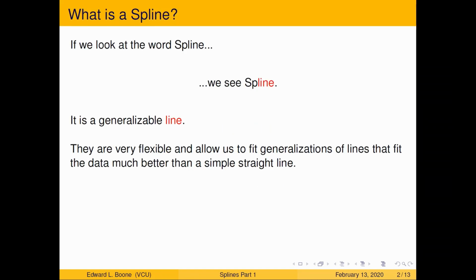All right, so what is a spline? Here I'm going to focus on linear splines, just so you're aware. If you're familiar with splines, you'll probably yell at me. But if I look at the word spline, I see the word line. It's just a generalizable line, and it allows us to fit data better than basically a straight line that you would use with simple linear regression.